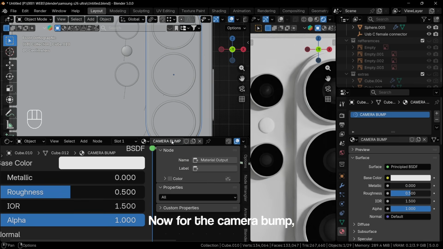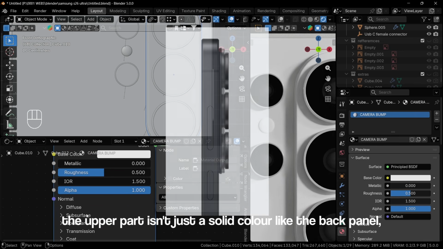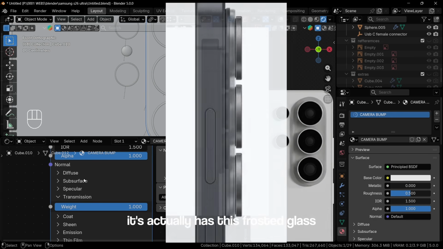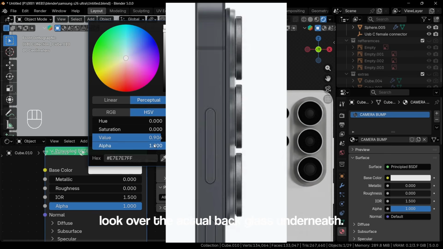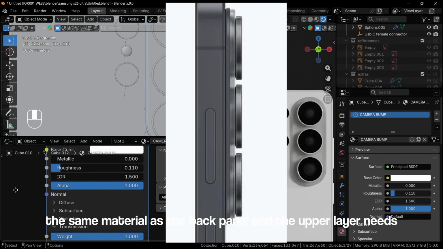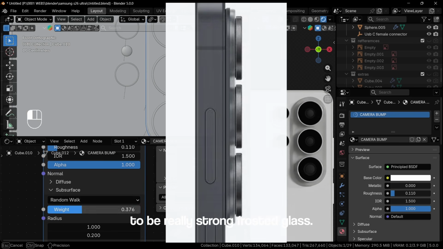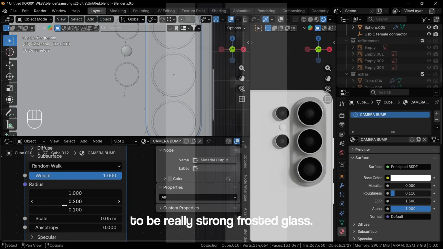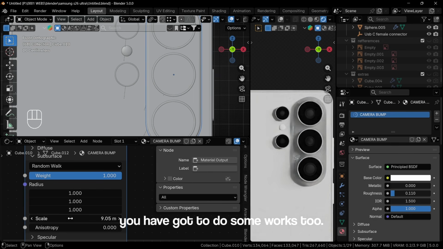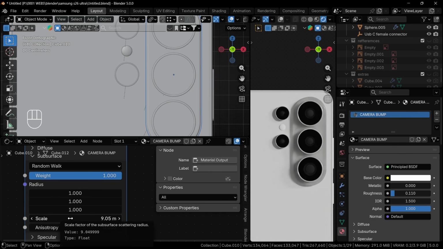Now for the camera bump, the upper part isn't just a solid color like the back panel. It actually has this frosted glass look over the actual back glass underneath. So the lower part is basically using the same material as the back panel, and the upper layer needs to be really strong frosted glass. I'm gonna leave this part for you guys to experiment with because you have got to do some work too.